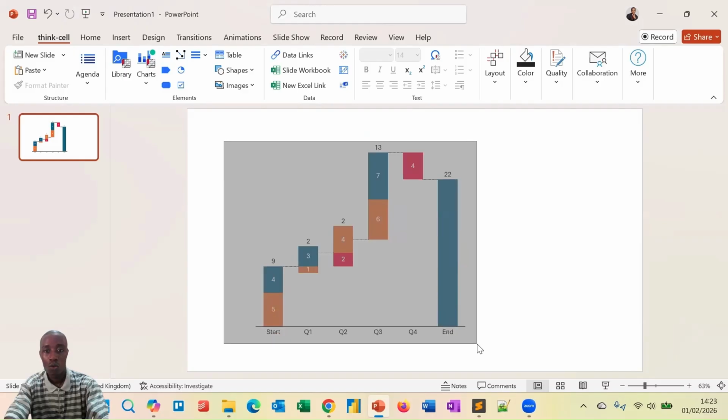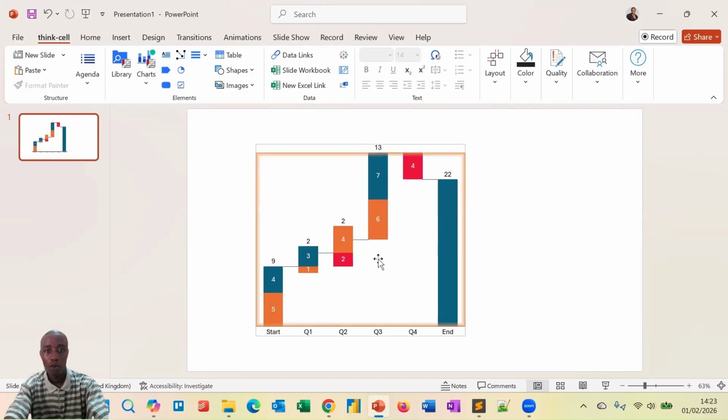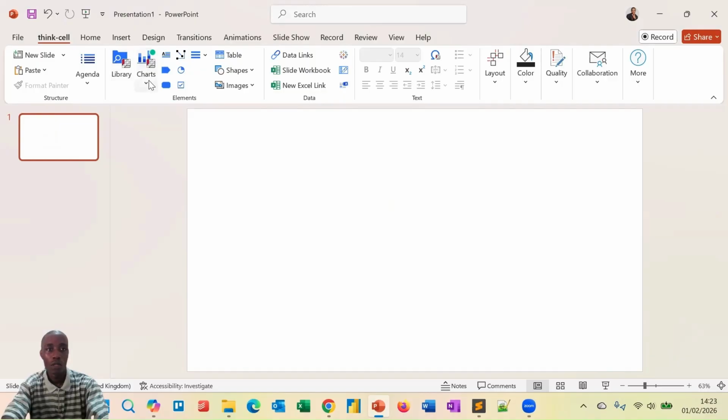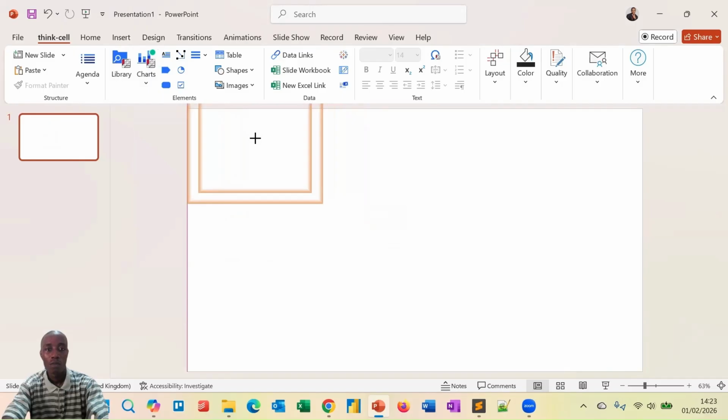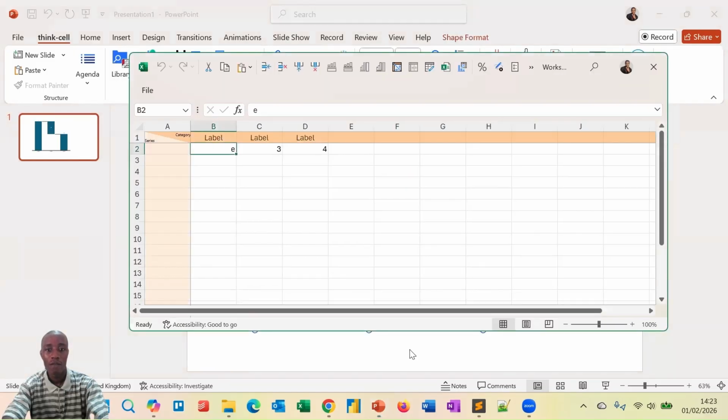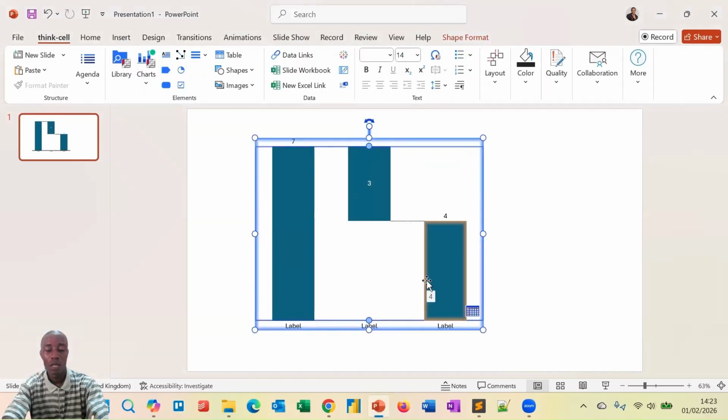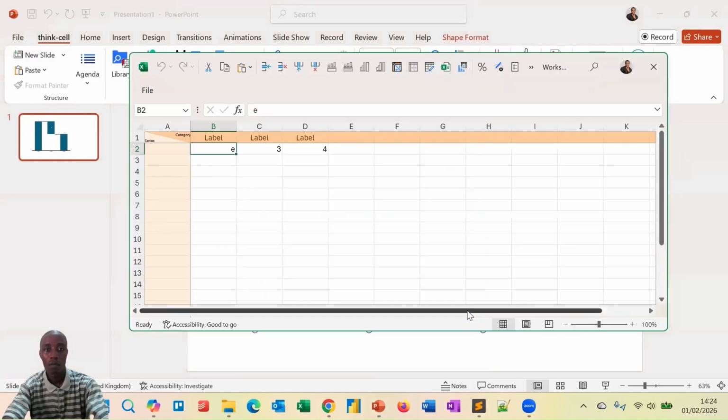Let's go to creating the second type of waterfall. To do this, we still come under charts, and this time we select build down. For the build down, we are starting with the end value. So the end value will be on the left, and then the beginning value will be on the right, unlike what we have for the build up waterfall. For this build down waterfall, we can click on this data sheet and then make changes. So you can see the end is on the left.